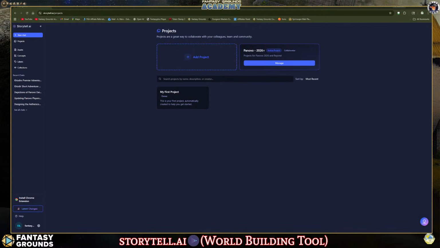Today I'm going to take a look at Storytell.ai, which is essentially a world building collaboration tool that you can use for yourself or amongst a team. It draws upon a lot of different AI applications, so it's not really just one. It's basically several different types of AI tools all in one. And what it allows you to do is create projects, and within those projects, you're able to add content.